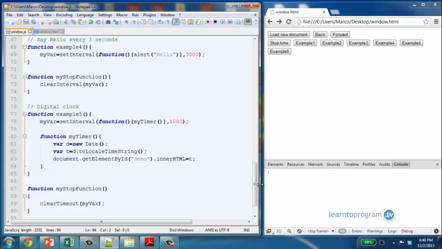Hi and welcome. These are examples that deal with timing events, set interval and set timeout. Set interval just keeps repeating the same function over and over. You give it an action and then an interval. So every 3 seconds it's gonna call an alert and then display hello, for example number 4. For example number 5, this is a digital clock that is set at an interval of 1 second. So every second it's gonna call my timer and update my timer.